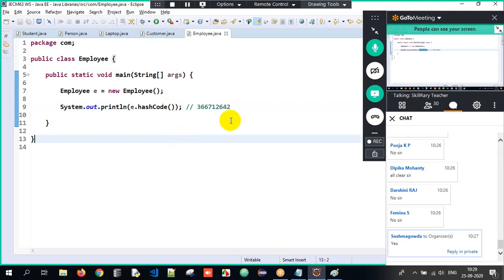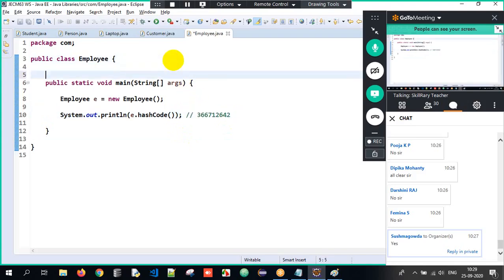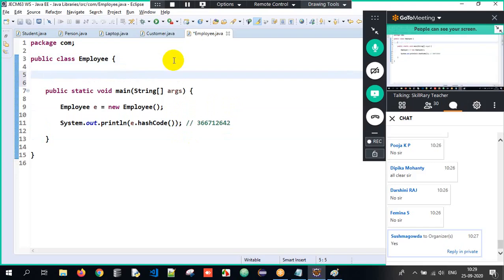But now, if you want to give your own ID here, what are we supposed to do? We are supposed to override. How shall we override it here? Because the Object class is inherited in all classes, no? Every class will implicitly inherit the Object class. So therefore the hashCode method would have got inherited here.